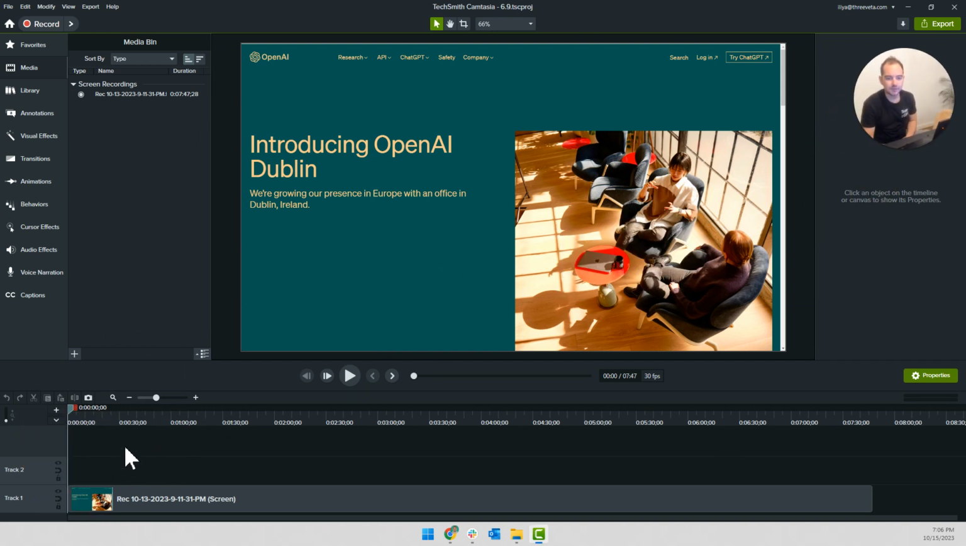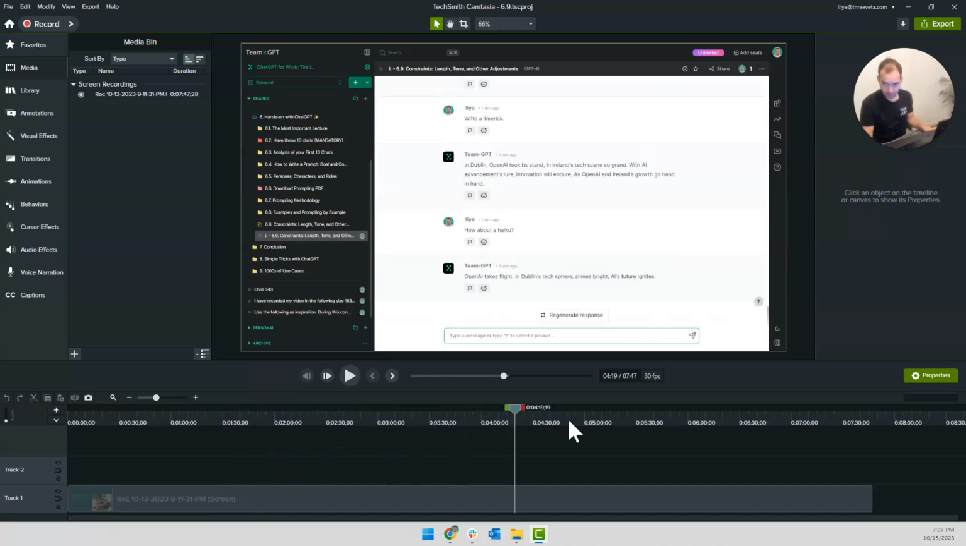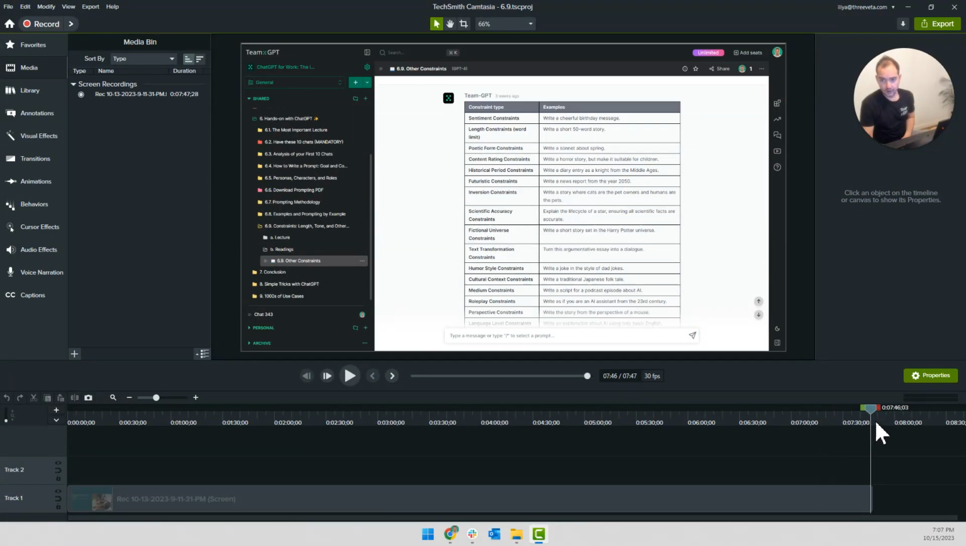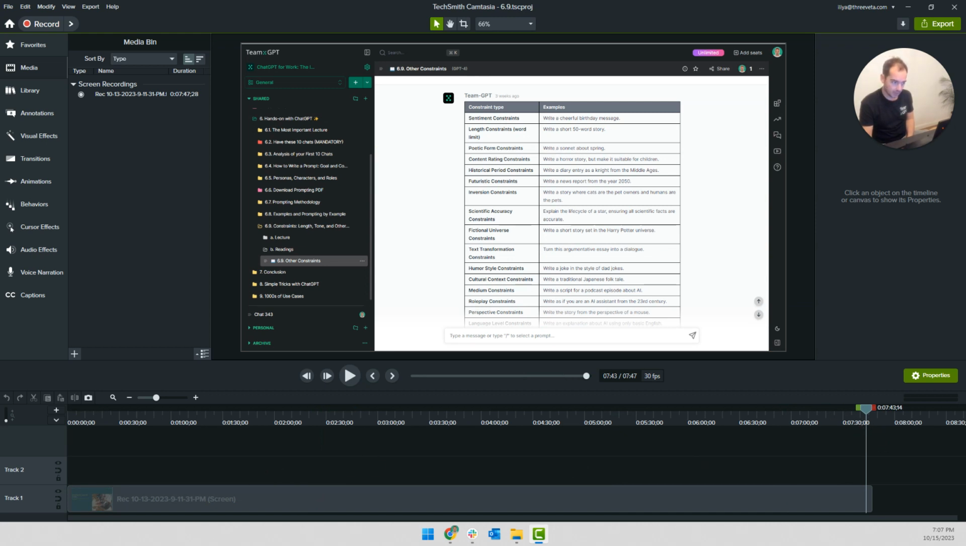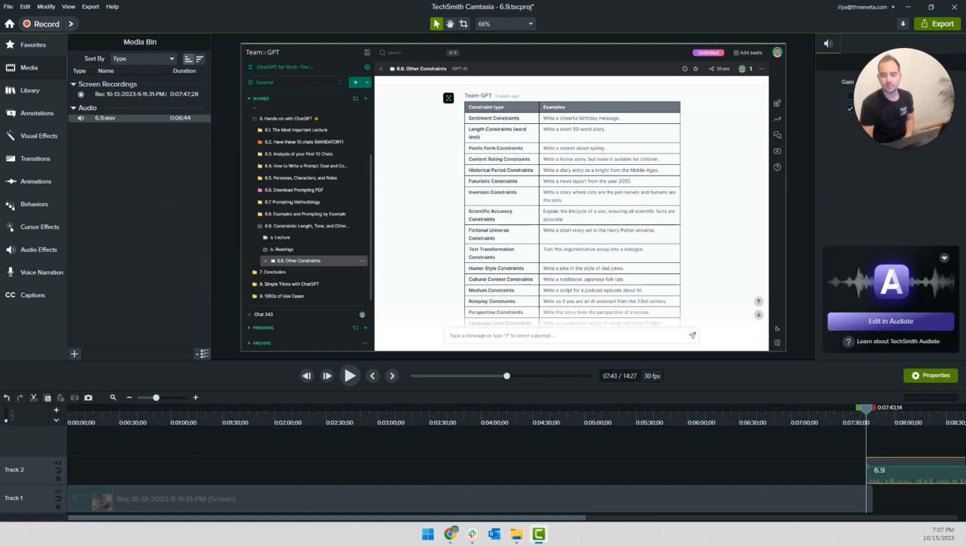Okay, fast forward a bit, and you can already see that I'll make myself smaller somewhere. Okay, so we're inside of Camtasia. This is the software I'm going to be using to edit the video. There is a screen recording. I have recorded my screen while having the lecture. This is a 7-minute recording, and it just shows the things that I want to show you.